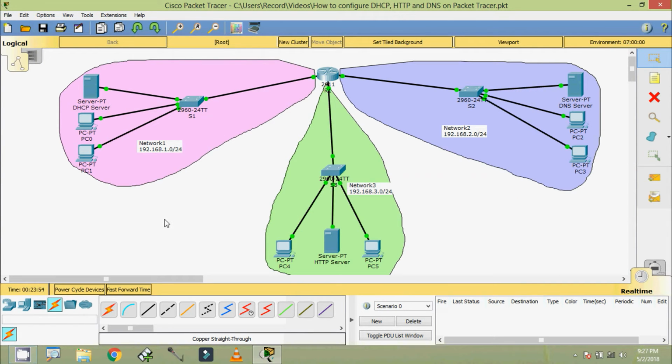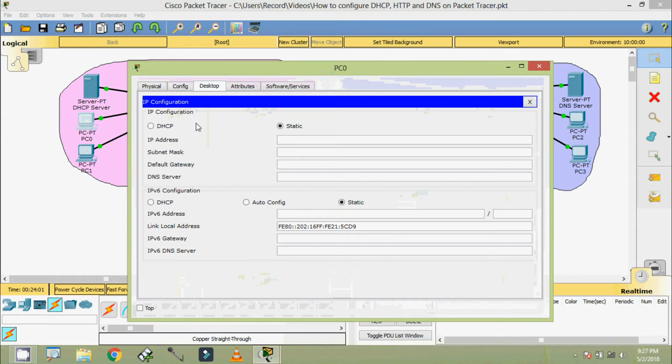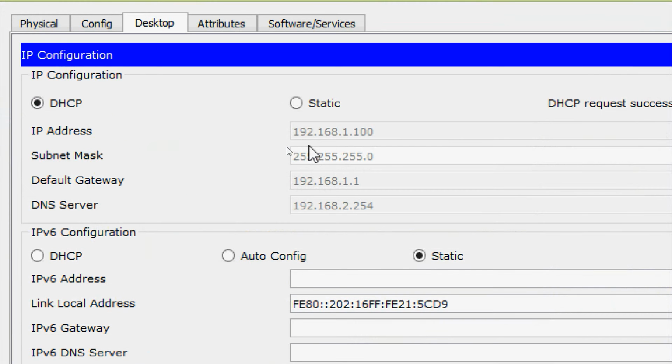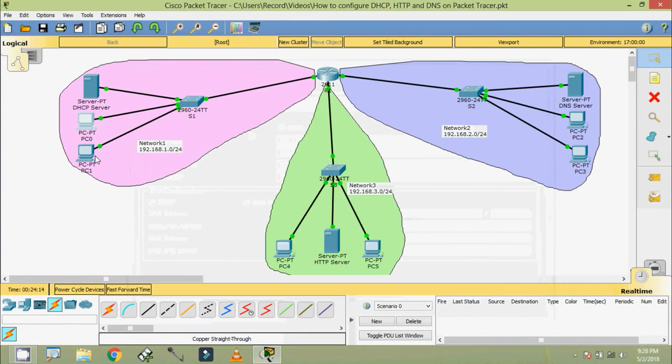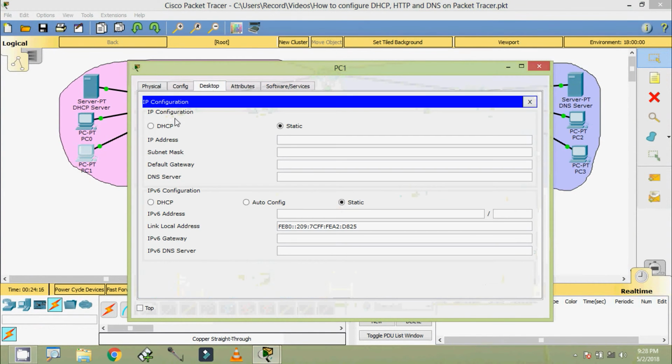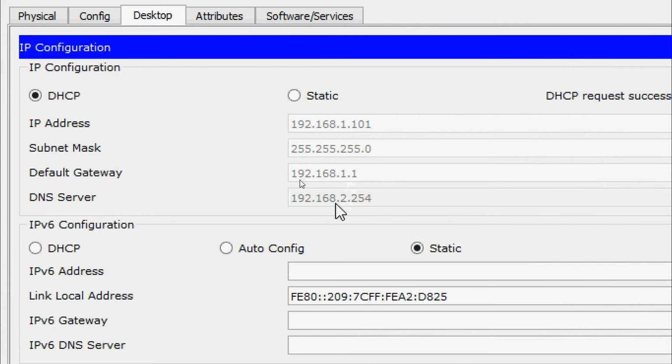Now we are going to assign DHCP for these PCs. Coming to PC 0, desktop IP configuration, and here we are going to give a DHCP requesting IP address. Here we can see that IP address, subnet mask, default gateway, and DNS server, everything is correct. And coming to PC 1, desktop IP configuration, DHCP, it's requesting and it's assigned. Here we can see the details, everything correct.